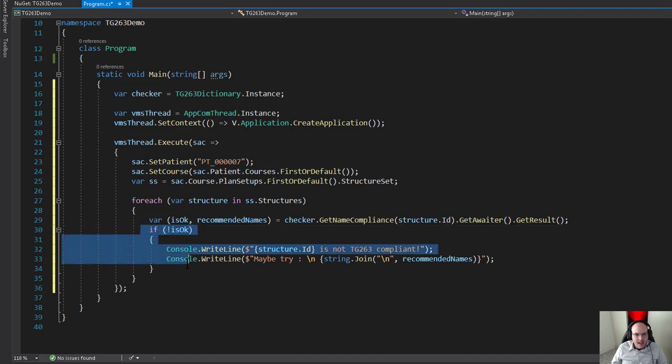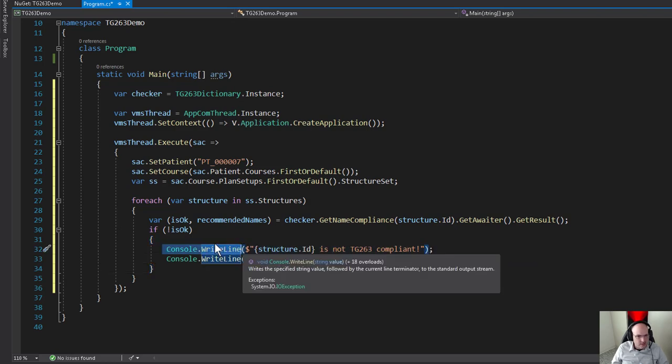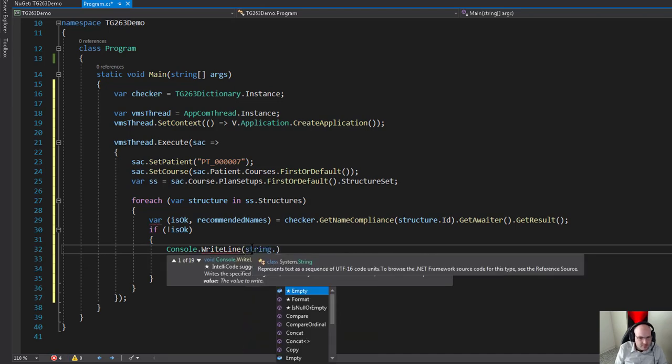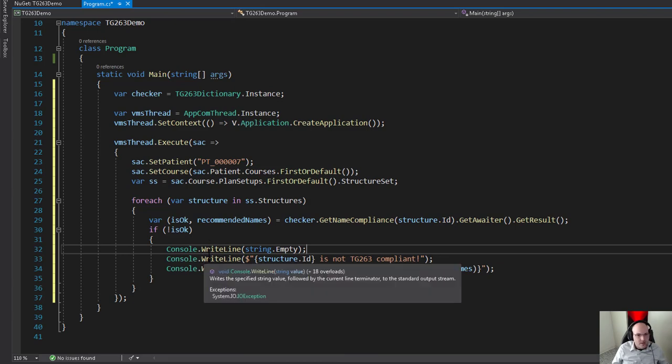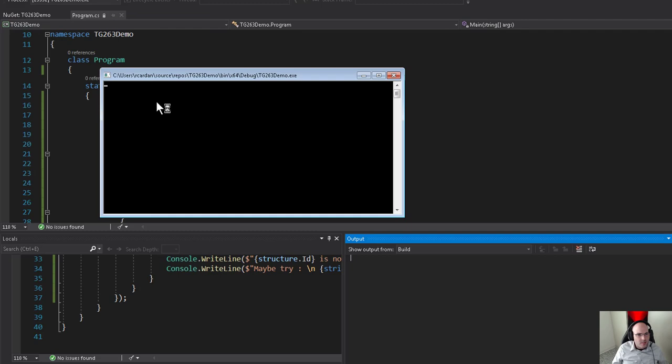So what I've said here is if it's not okay, write out the structure ID, say it's not compliant, and then let's also add a little line that says maybe try, and then add some recommended names. And also let me just add a little empty line so we can get some space between our invalid structure names. So let's go ahead and run this code. We should get a little console app running here.